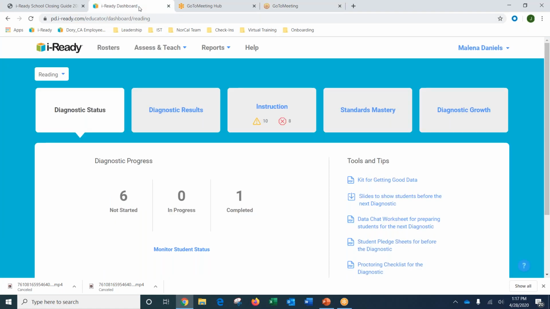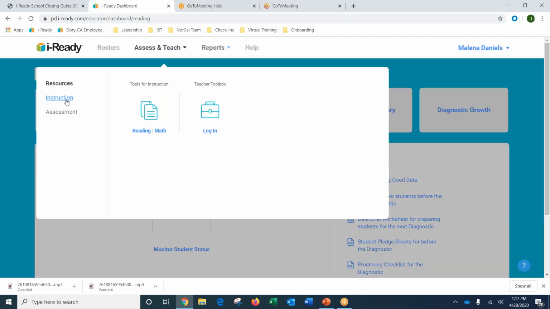Okay, so I'm going to go to my iReady dashboard, and because I want to go to instruction, the whole scope and sequence, I'm going to go to assess and teach. I'm going to go to instruction, and let's go to reading first.